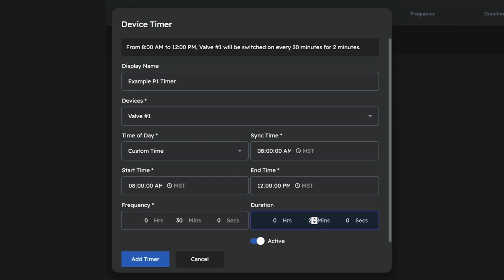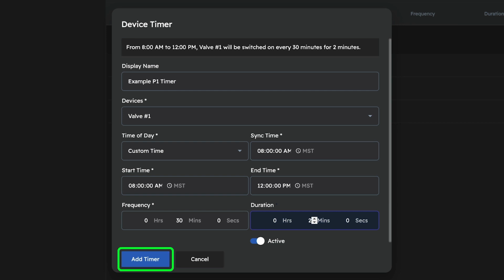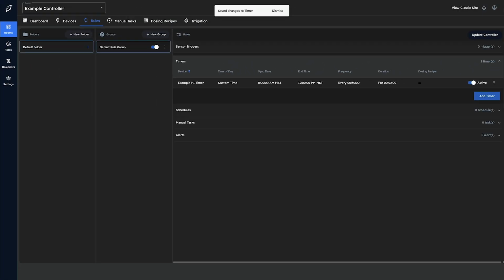Once you have all these values specified, there will be a logic summary sentence that populates at the top of the window, and all it's doing is summarizing the logic that you're attempting to employ. In this case, from 8 a.m. to 12 p.m., valve number 1 will be turned on every 30 minutes for 2 minutes. If this is the timer that you'd like to employ, you'd hit Add Timer. Now that you've made this timer, you can hit the Update Controller button, and the configured rule will push to the controller's configuration and start functioning based on the timer that's active.